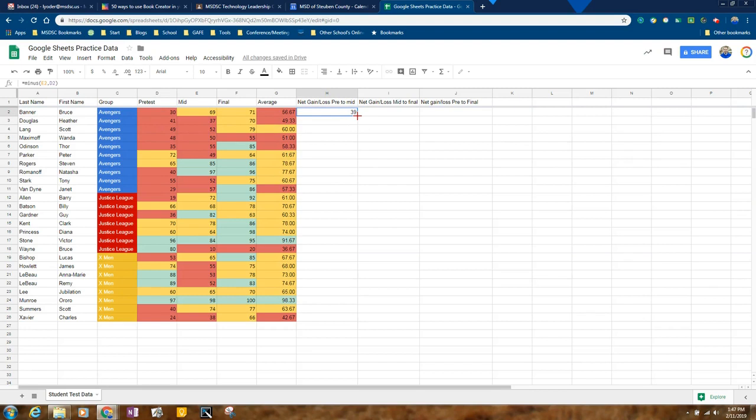And actually all I have to do is the same thing that I did to average, and I'm going to copy these down by grabbing hold of this dot and dragging it down. And instantly it's going to give me that net change.